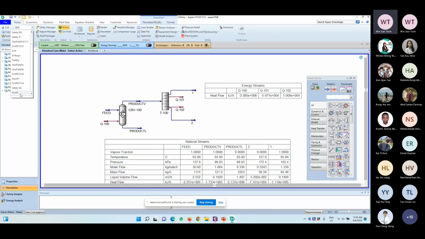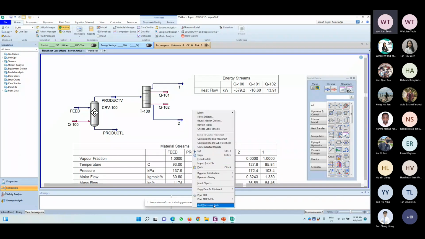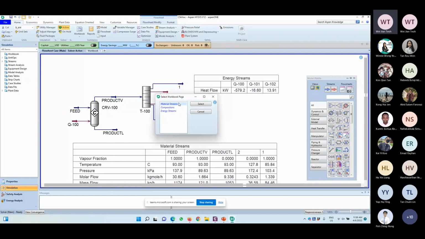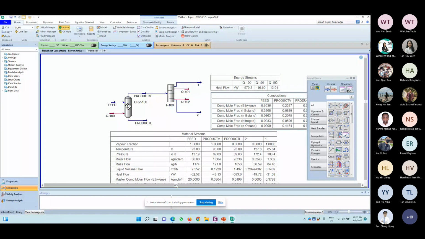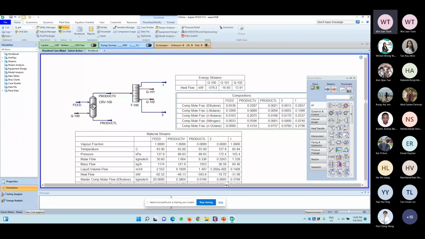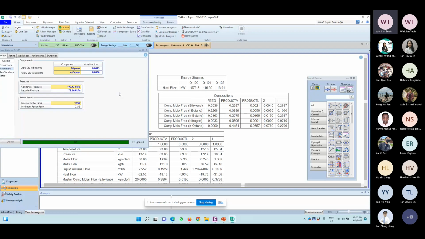Then I'll change the units to the unit that I just used. So Q100 is the heat removed from the reactor, negative meaning heat removed. Q101, condenser heat removed, 16.6 kilowatt, and Q102, heat input to reboiler, 13.91 kilowatt. So again, I can also add a table for the composition just to confirm that I've achieved my requirements. For the distillation column P100, I'll just rename these two as distillate and product instead of 1 and 2.